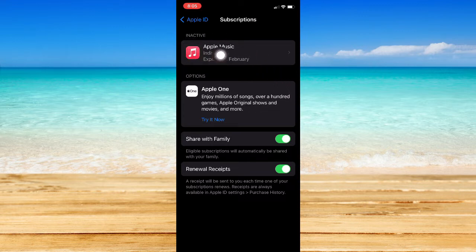However, if you have an active subscription, make sure to turn it off by clicking on it and then removing it. The second step is to turn off your family sharing. Make sure to go to subscriptions once again and then go to share with family. Turn that off by clicking on the toggle button found on the rightmost part of the share with family option. Then you should try again removing your payment method.